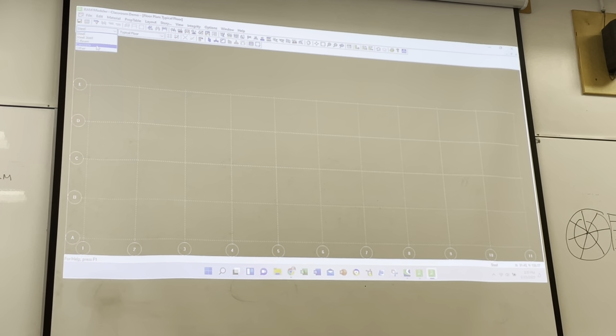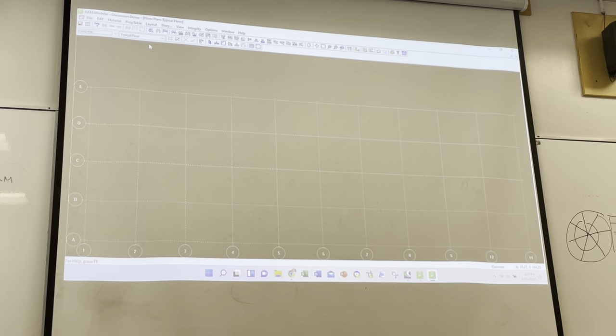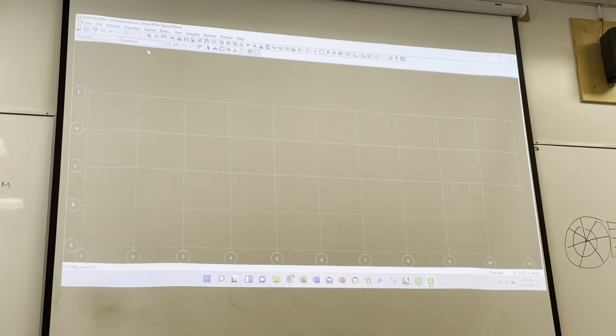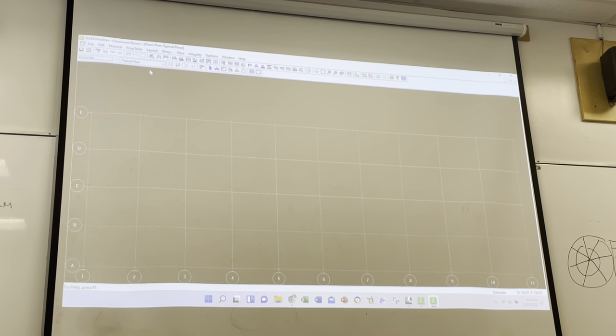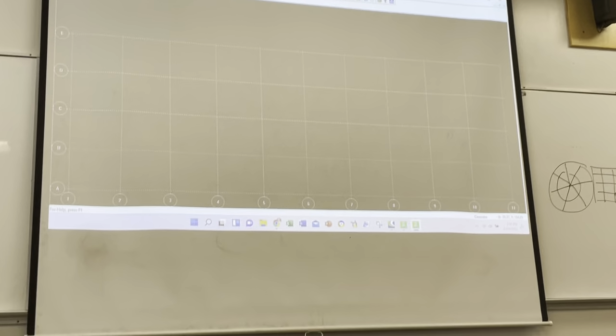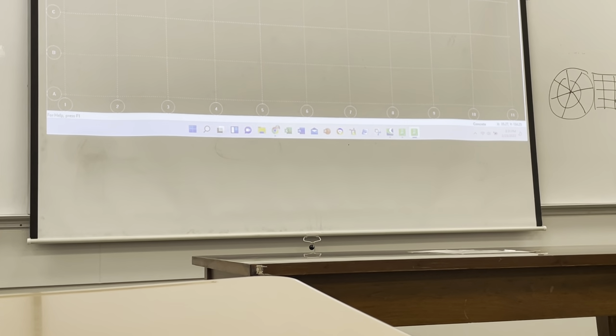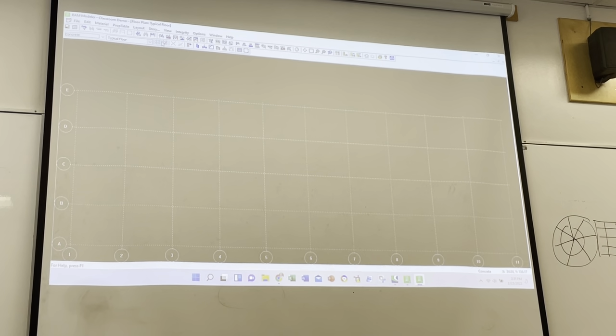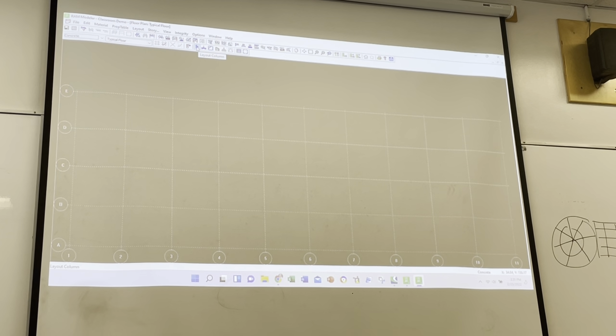Okay, so we're going to select concrete. And now we want to put some columns in our building, right? And we'll put a column on every grid line. 30 by 25, that's reasonable. Not the greatest layout in concrete, but okay.